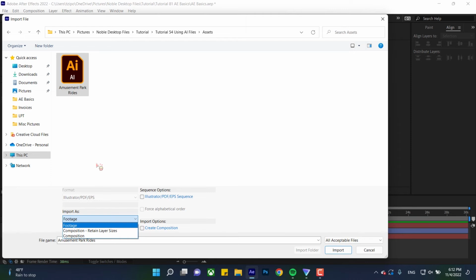Because in After Effects, if you're importing something completely flat, the program is not going to understand what you want to move and what you want to stay still. It doesn't work like that. It's a layer-based program. So I'm going to hit composition. So then I hit import.